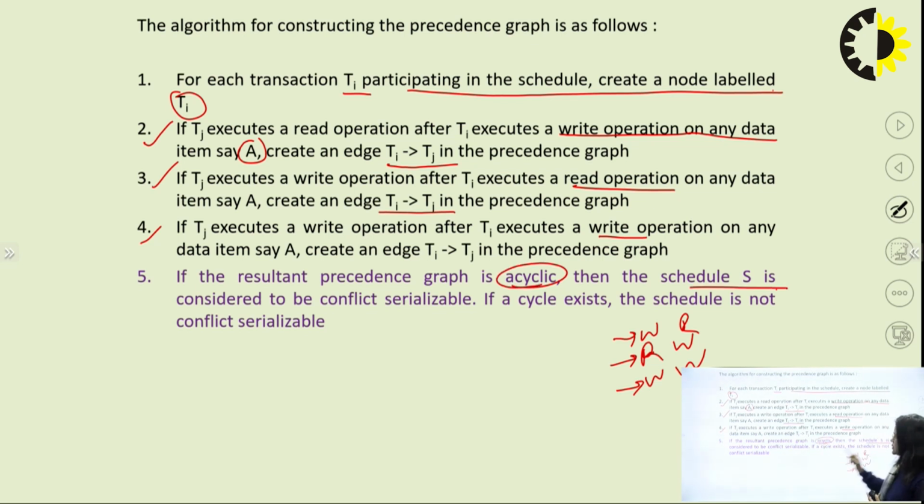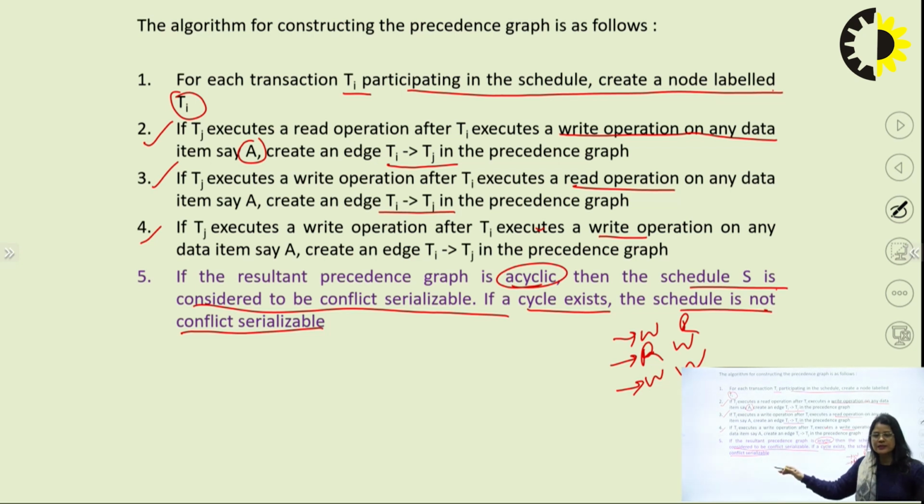As a result, if the precedence graph is acyclic, then the schedule S is considered to be conflict serializable. If a cycle exists, the schedule is not conflict serializable. So this is the test for conflict serializability, right? There are basically 4 steps. One, to create the nodes, and these 3 steps to create the edges, as 3 conflicting situations are there. And the fourth one, to judge whether the given schedule is conflict serializable or not. So if there is a cycle, it means what? That it is not conflict serializable. If there is no cycle, it means the schedule is conflict serializable. Nice. Okay.